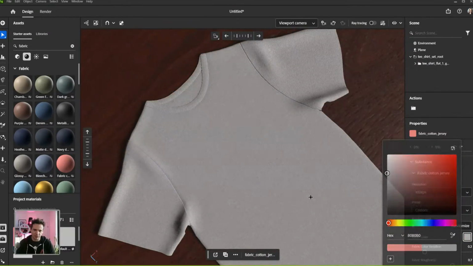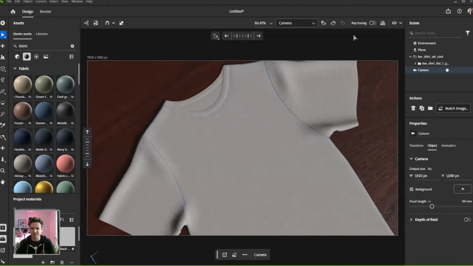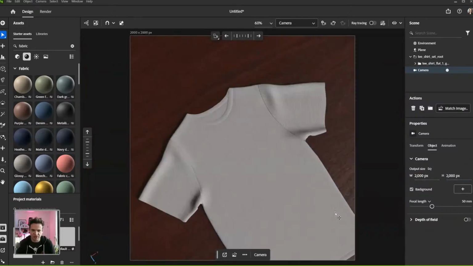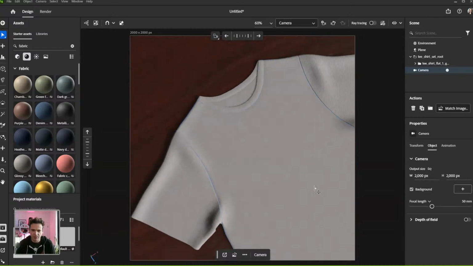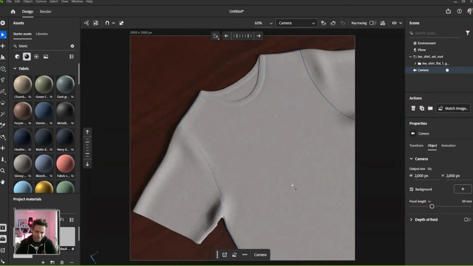And let's frame the camera a little bit. Actually, I can create a new camera. So let's say that you want to create some images for your web shop. You can absolutely do so. So for instance, I can do something like 2000 by 2000 pixels, so you have a square aspect ratio here. And that's my t-shirt. So maybe this is the composition.